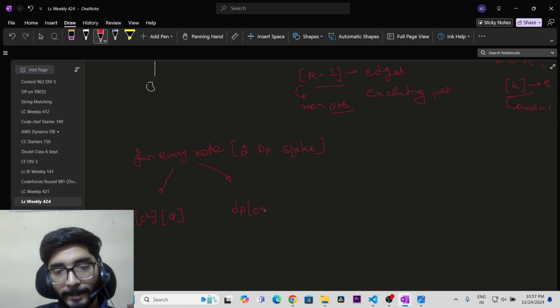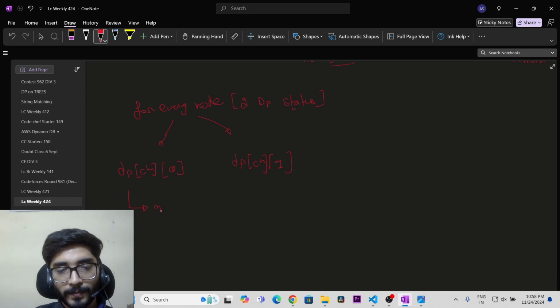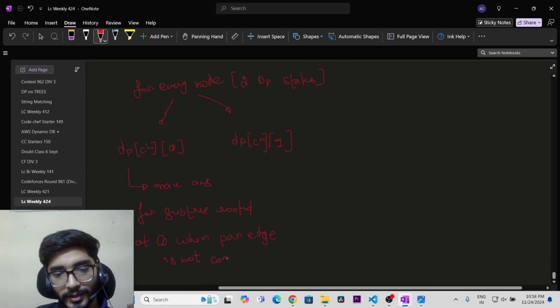And ये क्या denote करने वाली है? ये denote करेंगे कि यार DP of child 0 will denote the max answer for subtree rooted at 0 when parent edge is not considered. Cool.